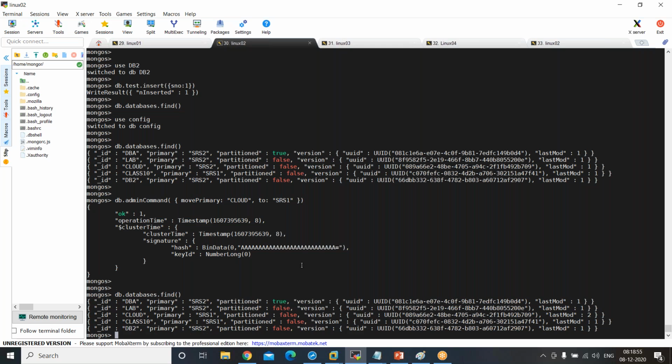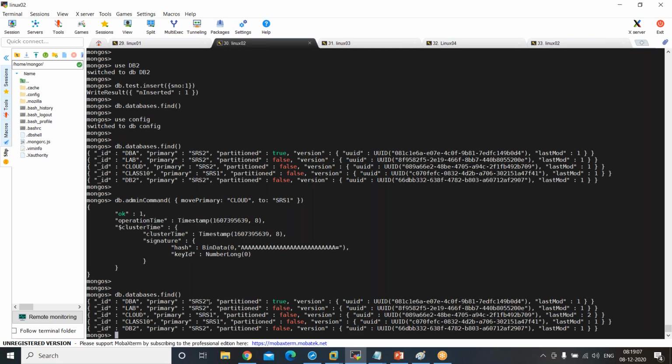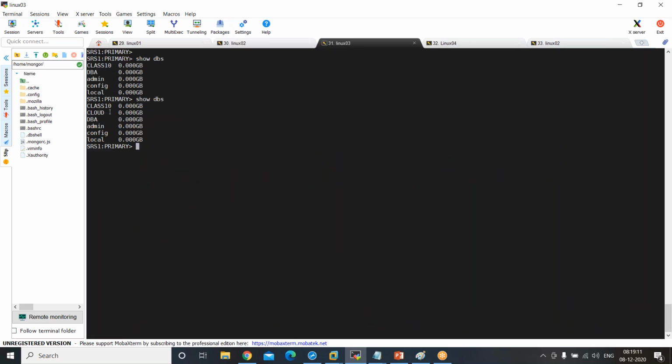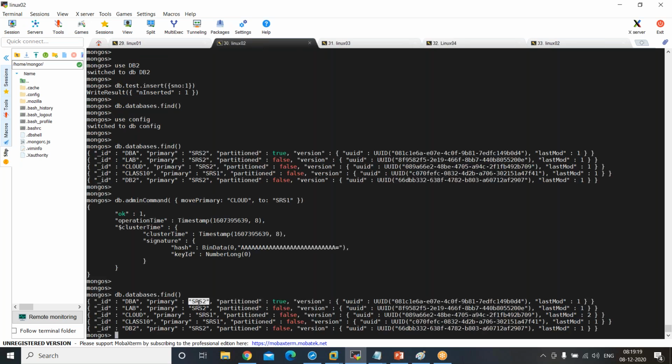This got load balanced now. But this database, the lab DBA database, is on the SRS2 and SRS1 as well. But the actual ownership of the database is sitting on the SRS2 only, not on one. This database exists in both the servers. If you see, DBA is here and DBA is here on both the nodes. But the actual ownership of the database is lying on the SRS2. That's what this means. Is it clear?